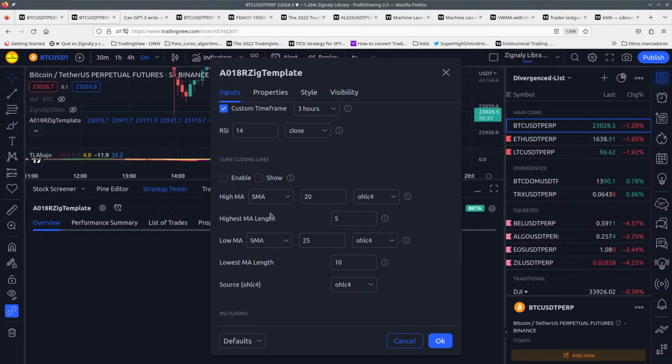So we could put this in a single line, this one and this one, but I'm not sure if it's worth it, because this way you can understand that lowest MA and lowest MA length is the same thing.